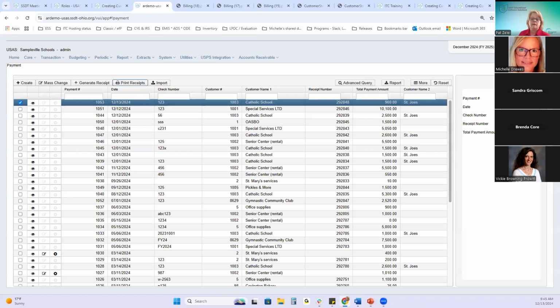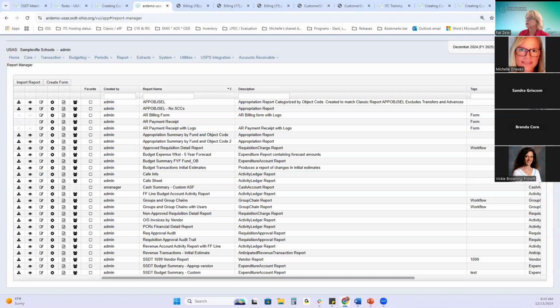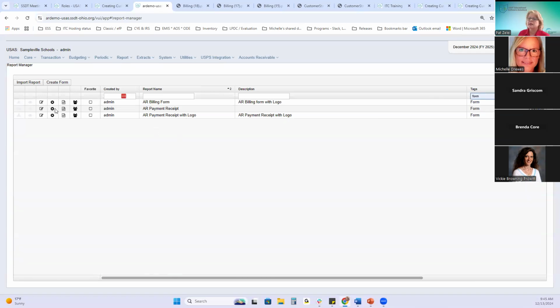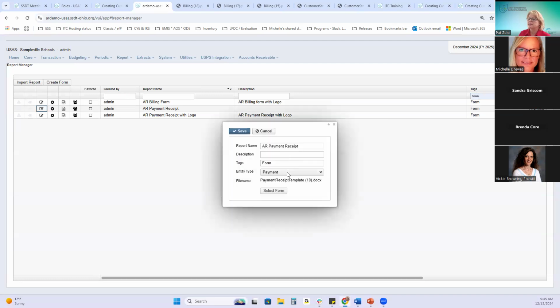So that JIRA issue is USAS R5240 to remove that date. But until then, it's as simple as going to that link and downloading and just updating the form. When you are doing that though, under the report manager and you're creating that form, let me pull that up again. The entity type is going to be payment. When we modified the PDF of the billing form, the entity type was billing. This is a payment receipt, so it would be payment.